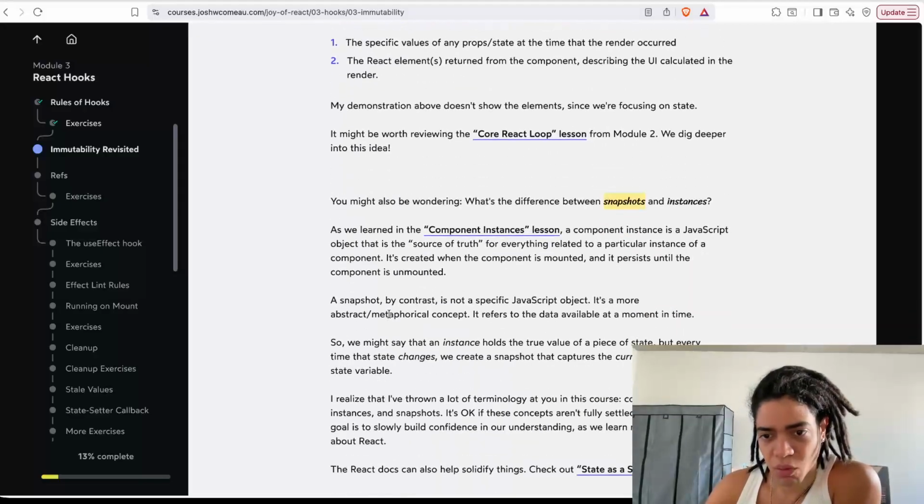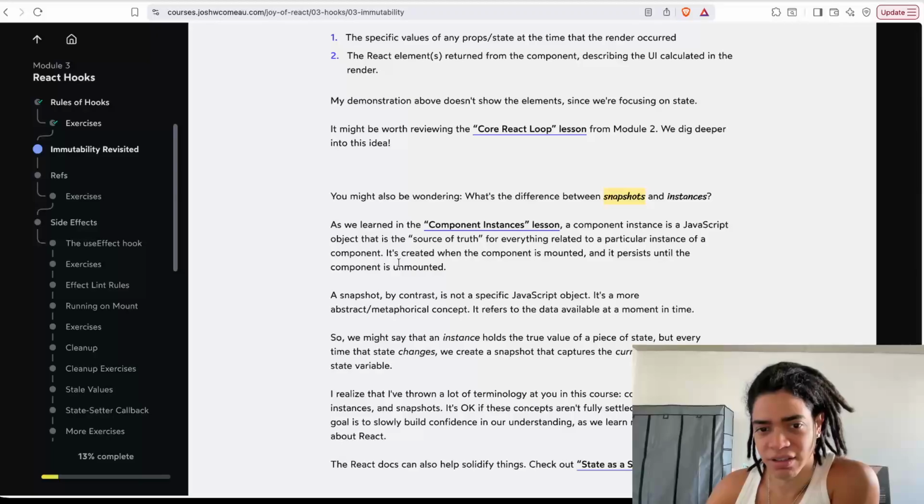And what is the difference between a snapshot and an instance? As we learned in the component instance lesson, a component instance is a JavaScript object that is the source of truth for everything related to a particular instance of a component. It is created when the component is mounted, and it persists until the component is unmounted.